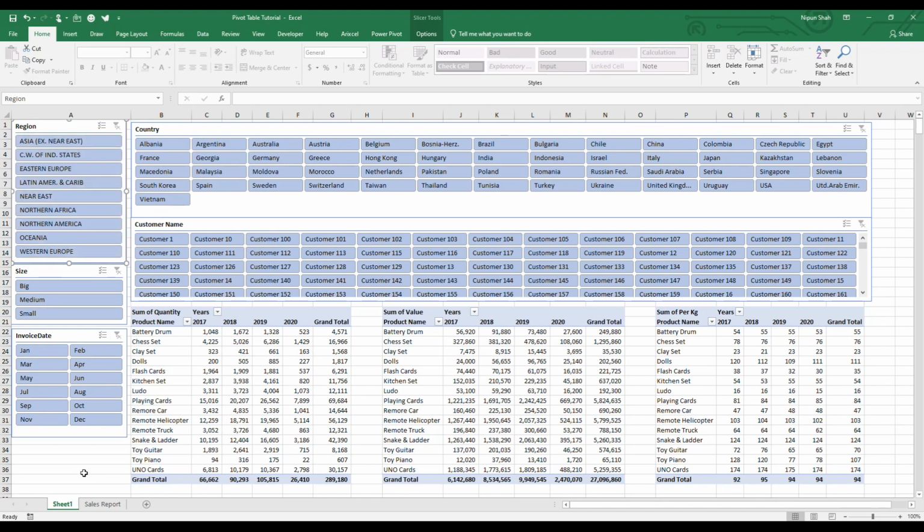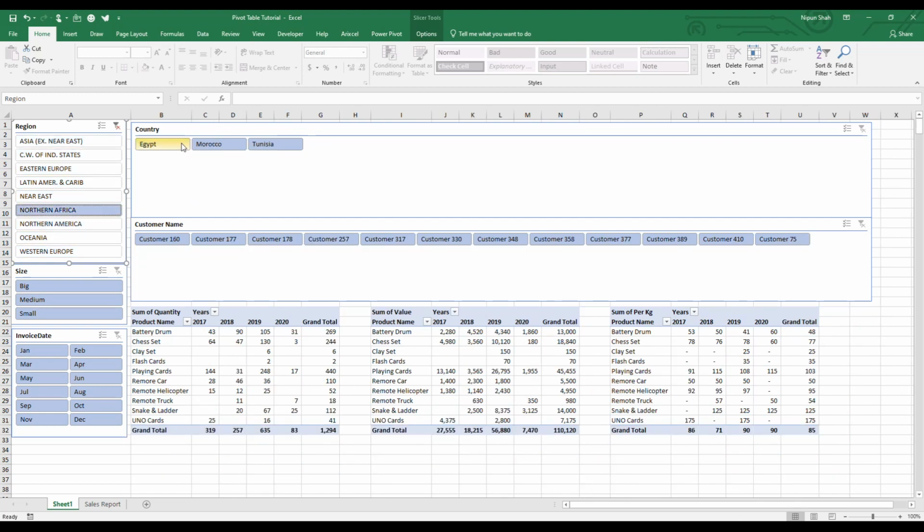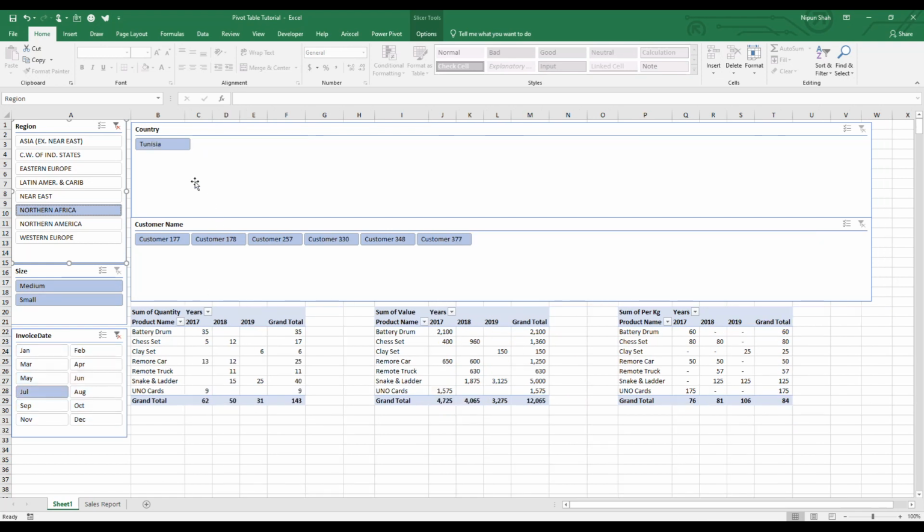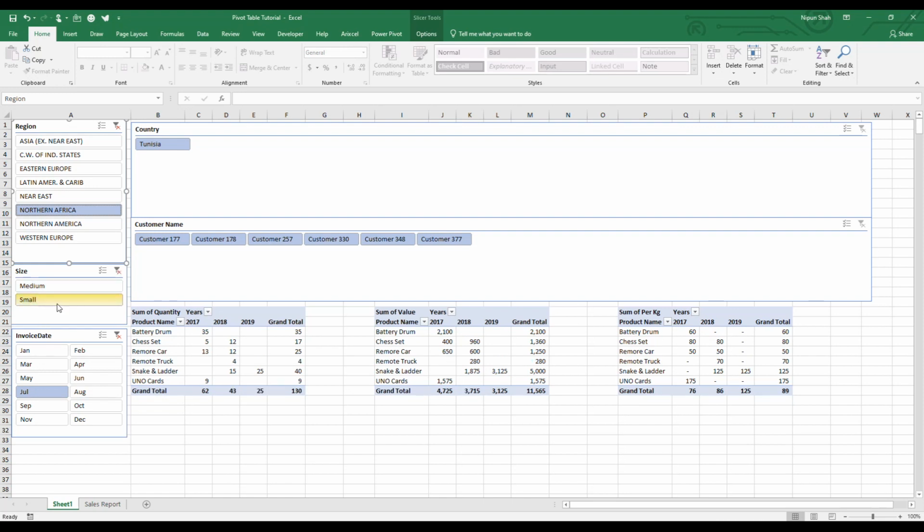So the best use of the slicers is that all your possible selections are available on the screen. You need not look for anything else. For example, for Northern Africa, only these three countries are available. Only these many customers are available. For the month of July, only this country is available. For small size, only these customers are available. That's how you can make your life easier with the help of slicers.